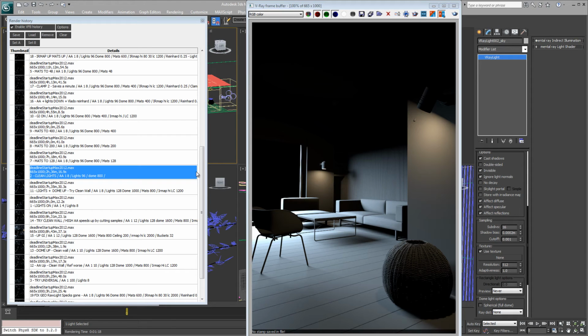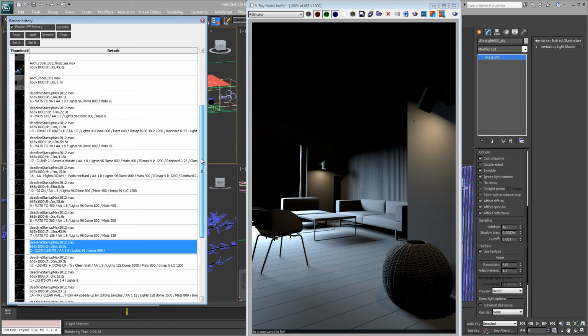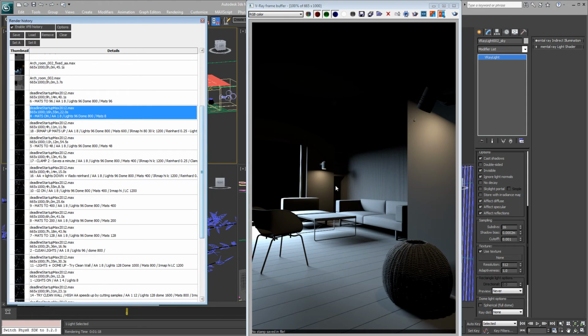So the next stage that I went on to with this scene is I turned on my materials, and now we get more shocking numbers coming through here. So image 4, again I'm sticking at my anti-aliasing 1.8, the same light settings. The materials are the default samples of 8 in this case, and you can have a look at the render time. It's basically 17 hours. Ugh.